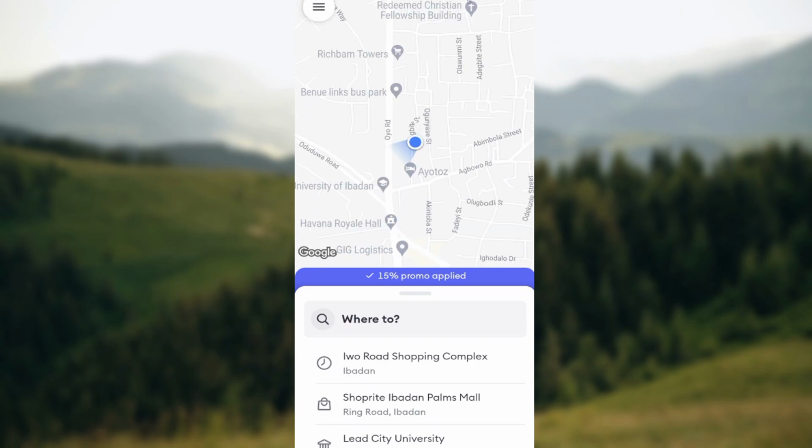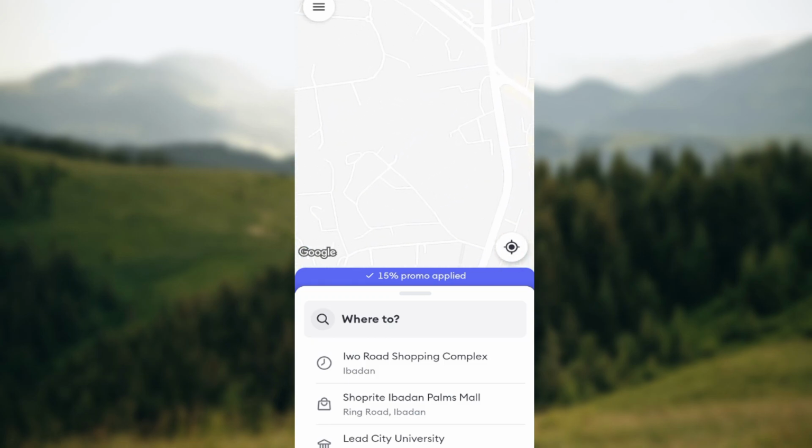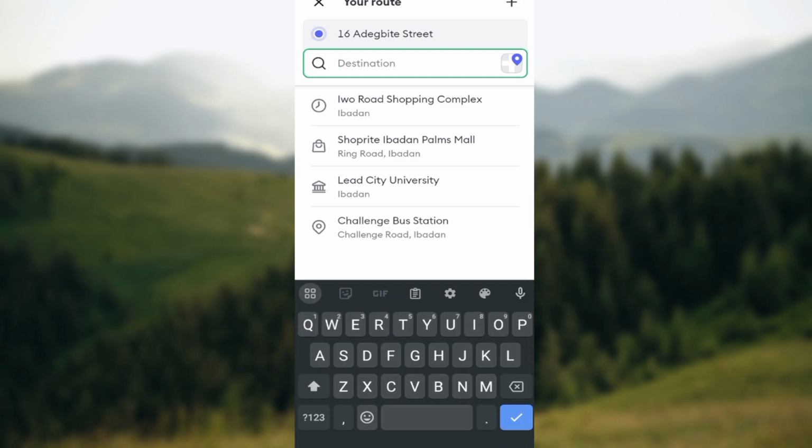After launching the app and you are brought to the home page, you would be brought to the map already, where you would see different places that you can go to using the Bolt app. And then once you're on this page, the next step is to select the where to search box that you can see towards the lowest part of the screen.